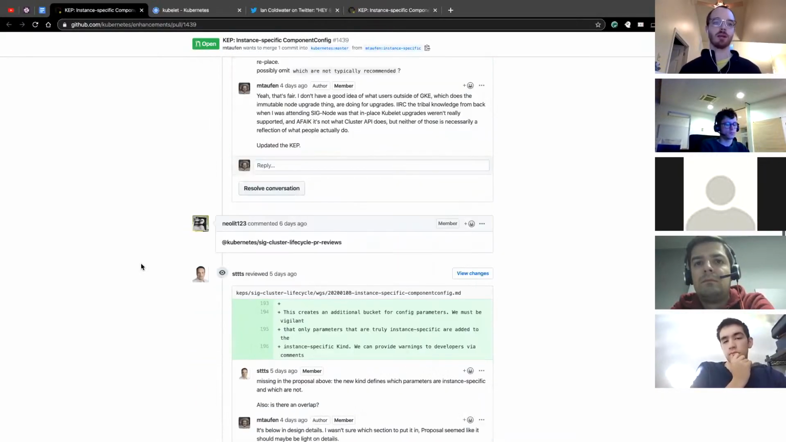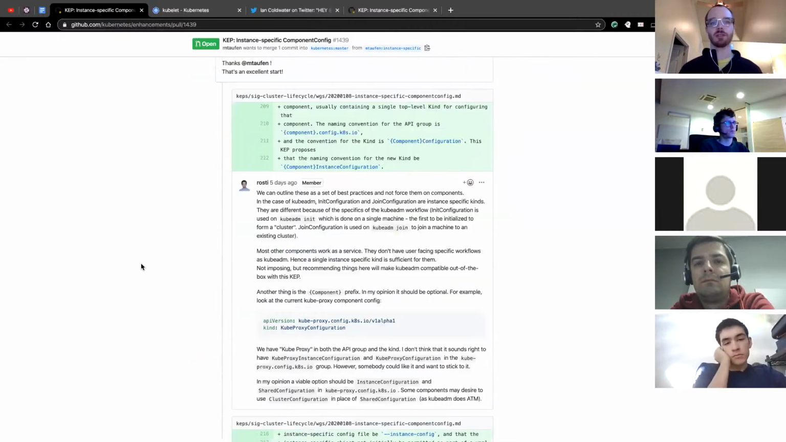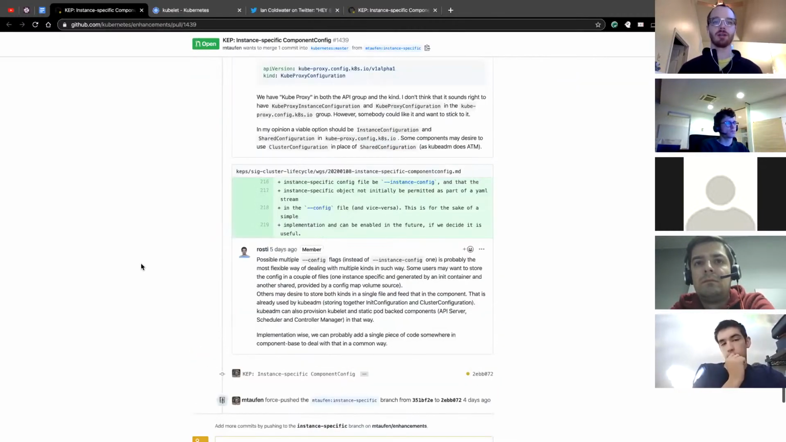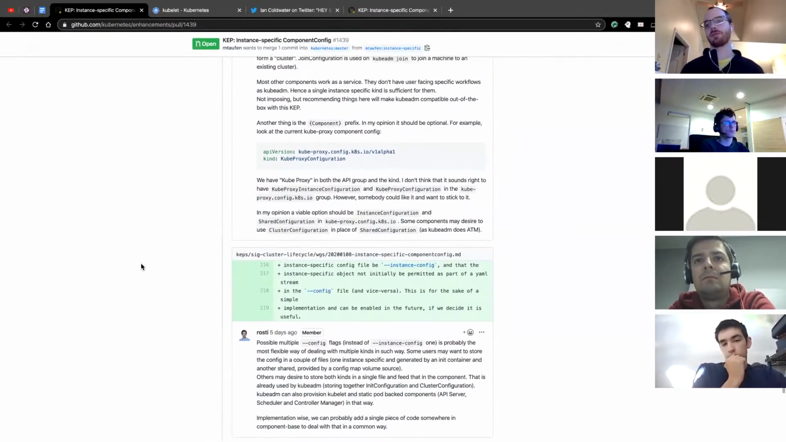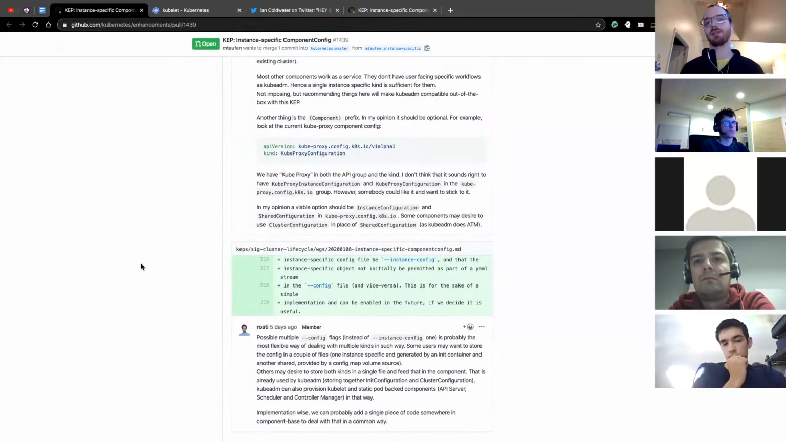So we've got some good feedback on it. I think it's mostly there. The only question is whether we choose to do a separate flag and force it to a separate file, or whether we allow multiple invocations of dash dash config. And then how that would look in code is, I think, the last piece here. I'm fine with either. Ross, you had some thoughts on multiple invocations.